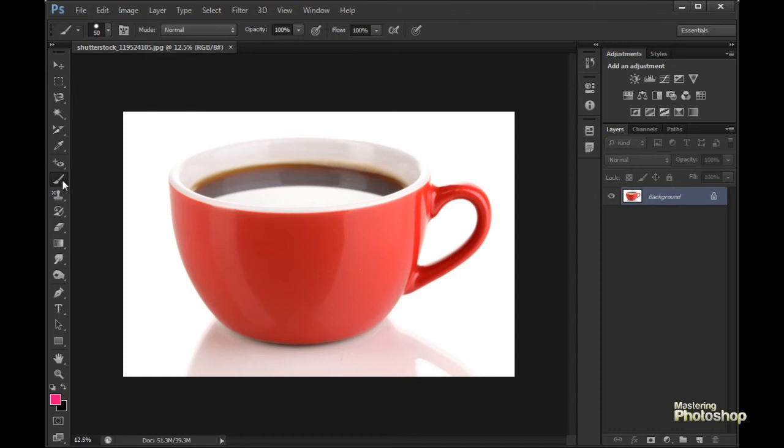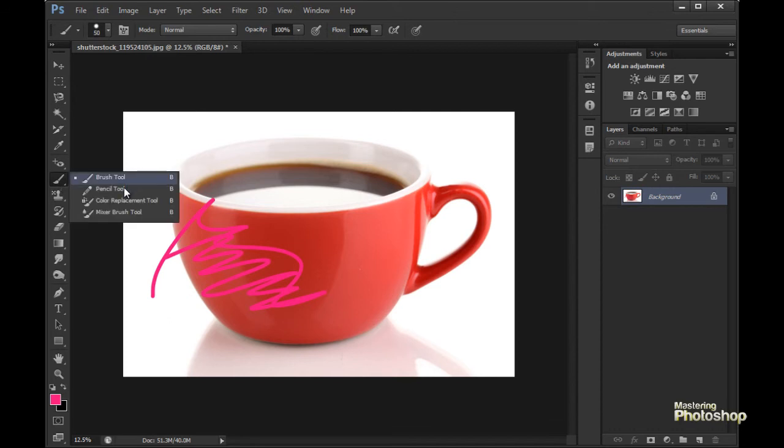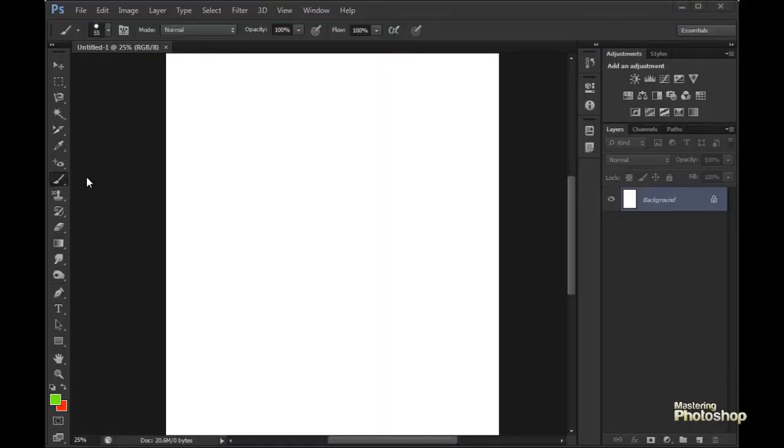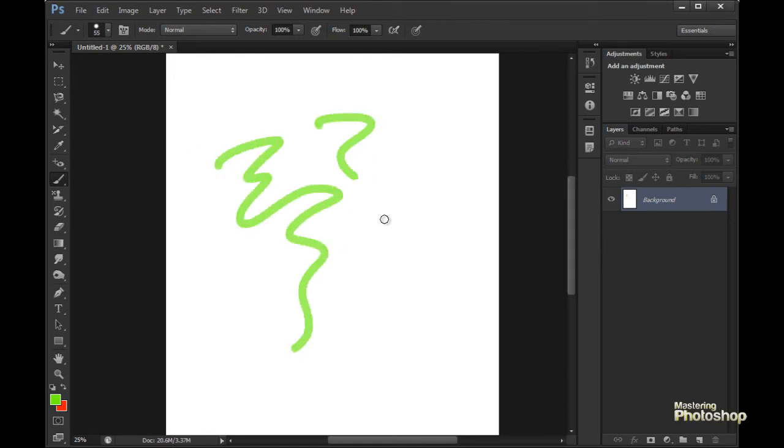So next tool is the brush tool, and obviously with the brush tool we paint. So we have the brush tool, we have the pencil tool, and two other different tools. So let's have a look at the brush. Now let's have a look at the brush tool, and the shortcut key to access the brush tool is B on the keyboard. And essentially the brush tool is for painting with some color, and you can change the shape and size of this brush.